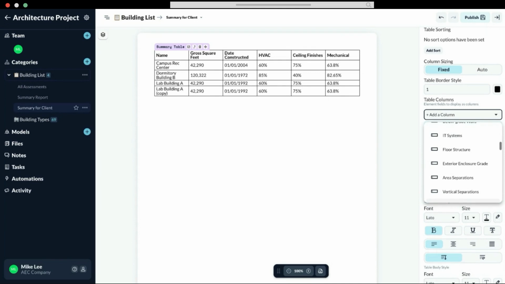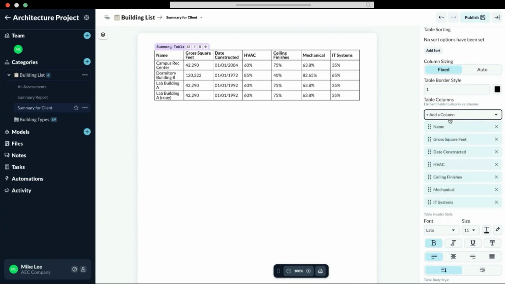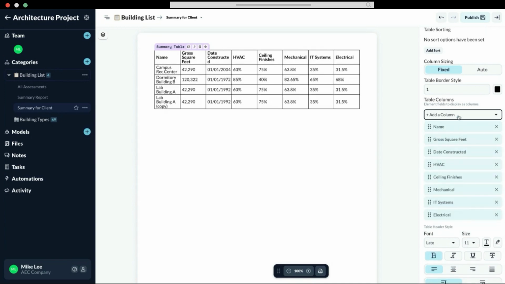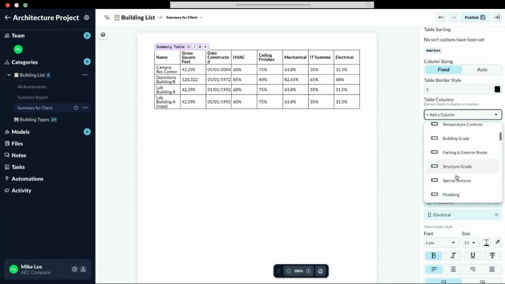We're interested in the IT systems because these are another expensive system in university campuses. We need to add the electrical, and then we'll go ahead and add plumbing as well.